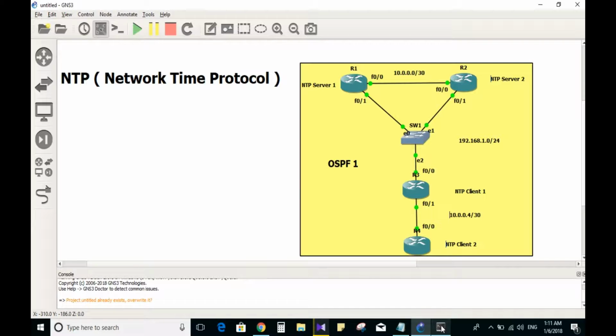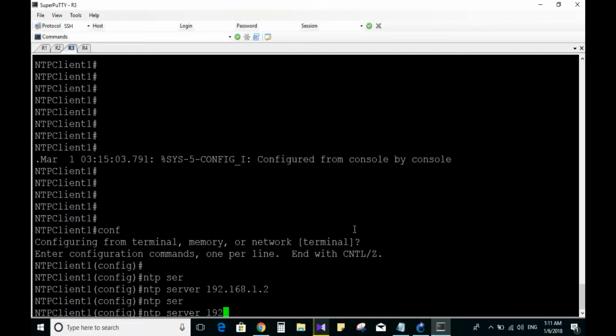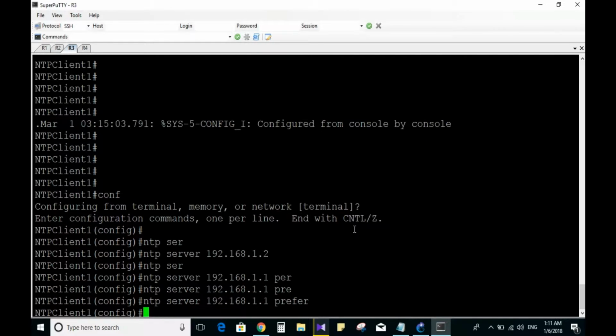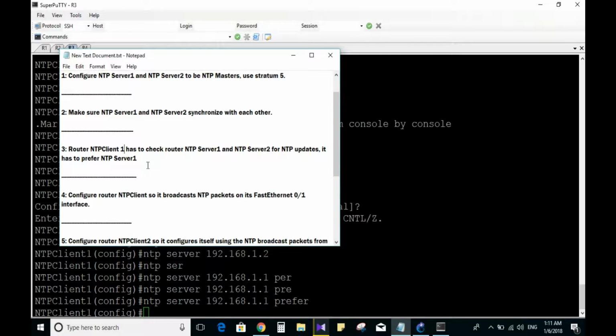Now I did type NTP server, the IP address of interface F01 on NTP server 2. Second command, same, NTP server, the IP address of interface F01 on NTP server 1. Also, I'm gonna add prefer. That's it.